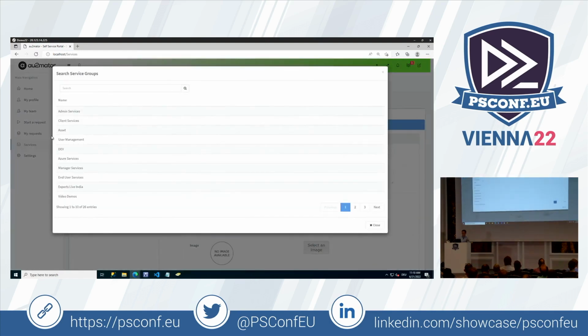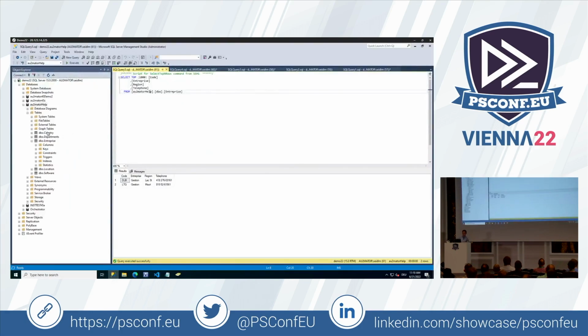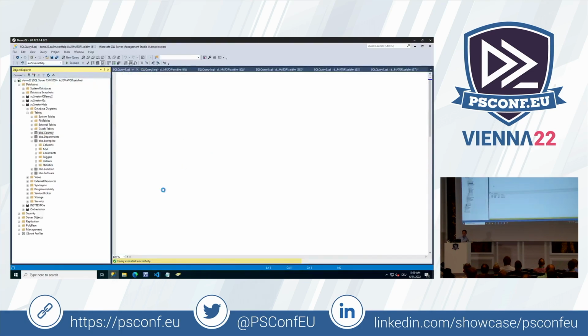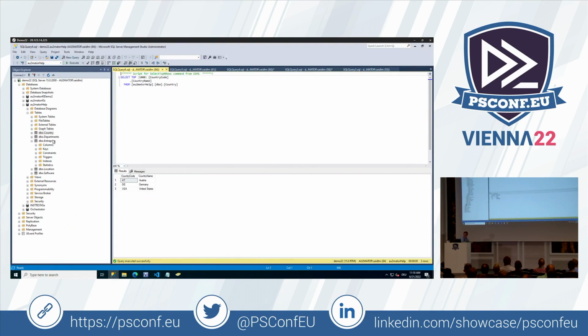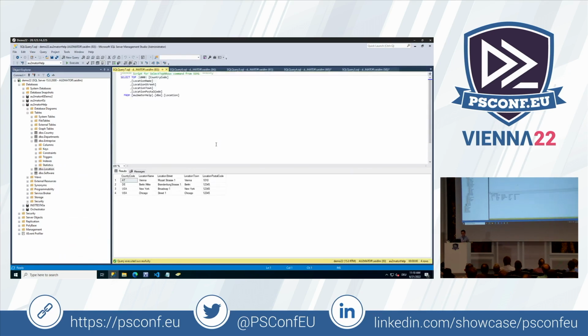This is mostly used, for example, for user onboarding. Most companies have their organization data, so locations, departments, and so on, in an external org management system, hopefully in a SQL database. So we have an example here with some tables with all our countries: Austria, Germany, United States. Then we have our locations in each of those countries: Vienna, Berlin, New York, Chicago, and we have our departments related to our locations.